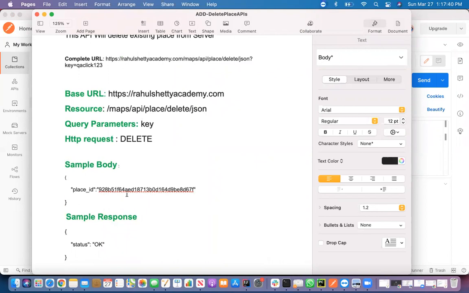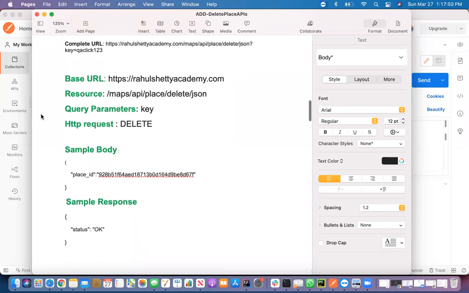So the development team decided you just need one piece of information, kind of a primary key. And your status will be okay. So the expectation is I will run this with this place ID and the status will be okay. And then I will run GET again. If I run GET after a successful delete, I am supposed to see no result.